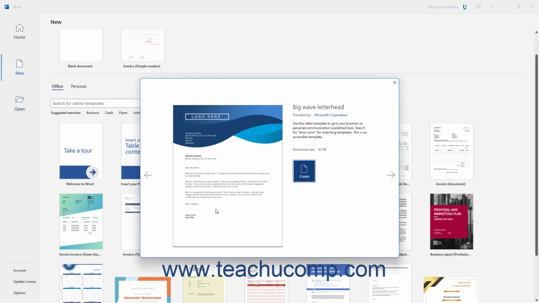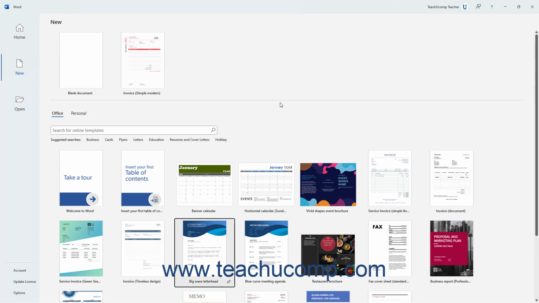If you choose a template, a pop-up box appears to show a short description of the template. Click the Create button to download the template and create a new document based on the selected template. Alternatively, to immediately create a new blank document, simply click the Blank Document template choice.